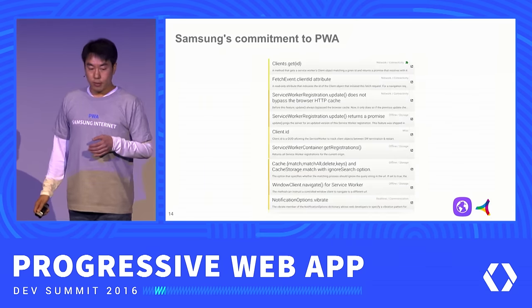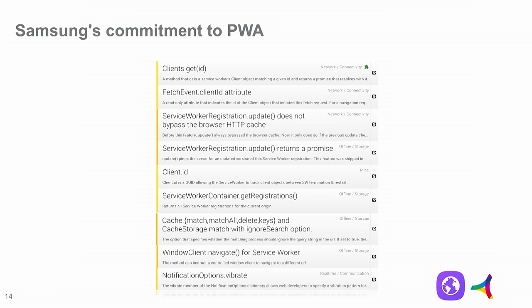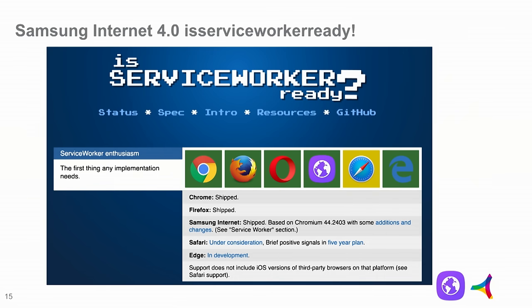And not only the specs, Samsung also committed to the Chromium project, so we implemented and shipped quite a lot of features. Our contribution to Chromium is not limited to service workers and the specs, but here's the list of features that we shipped.